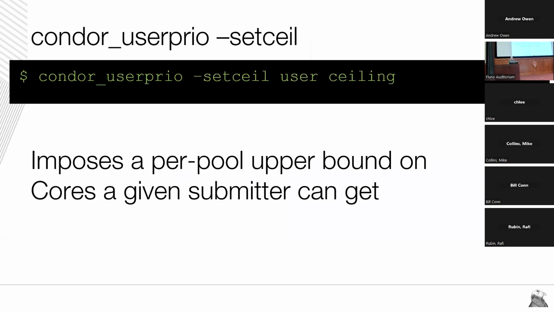Recently, we added a ceiling option for each submitter. So you can say, independent of fair share, I want this user to use no more than, say, 100 cores. People find this very helpful for onboarding users. They're brand new users, so we trust but verify. We'll start them out with a low ceiling. They can prove to us they know what they're doing, and then we can raise their ceiling later. condor_userprio can do that.